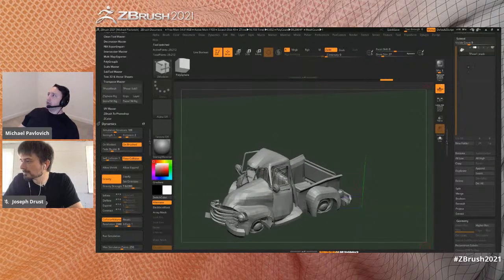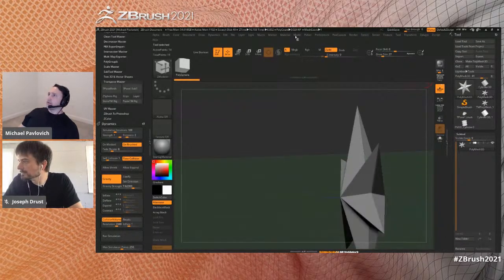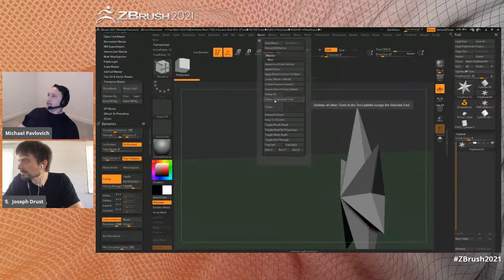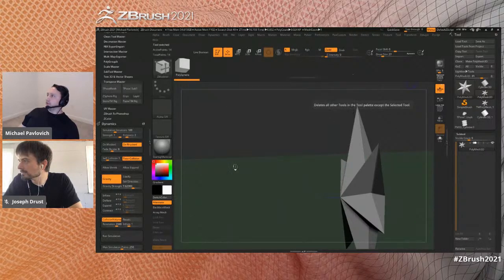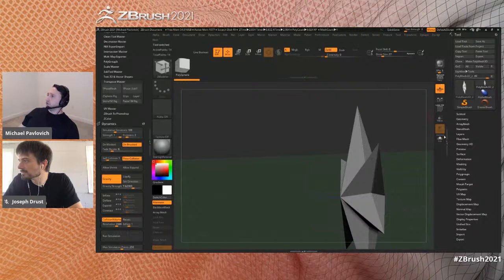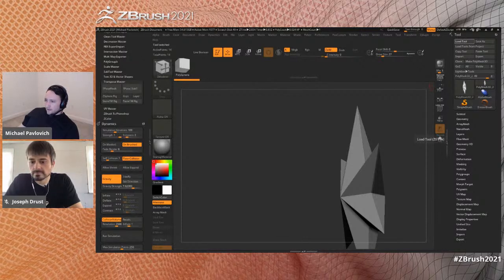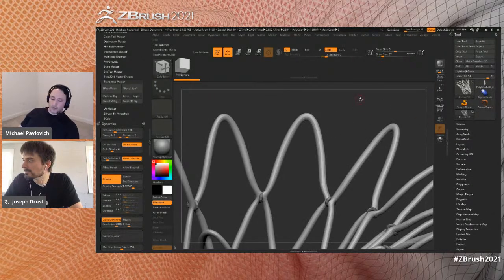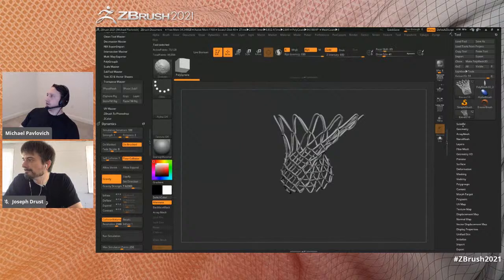Here's another macro. I can go through here and change this to PolyMesh3D. And underneath macros, there is a delete unselected tools. So now I can go through here and just delete everything out of my scene except for my selected. So that's a cool one. Now let me load up a tool real quick. There we go. So you've got a basketball net.